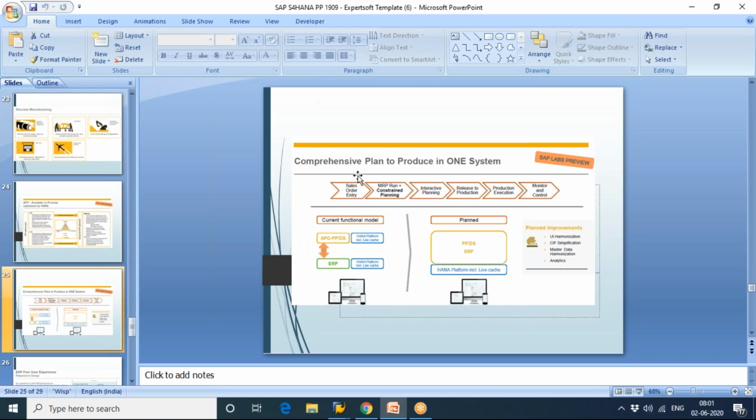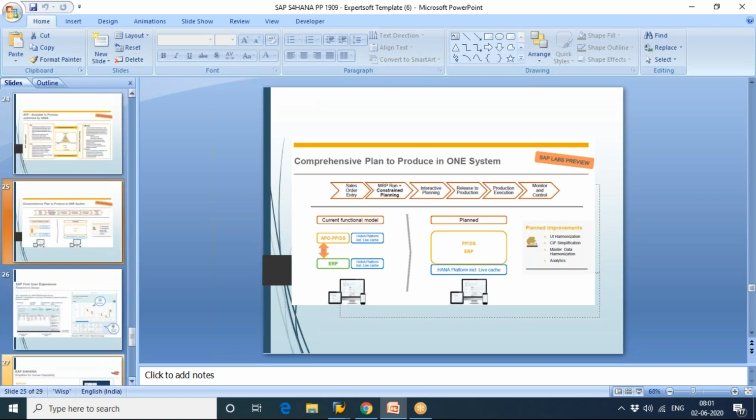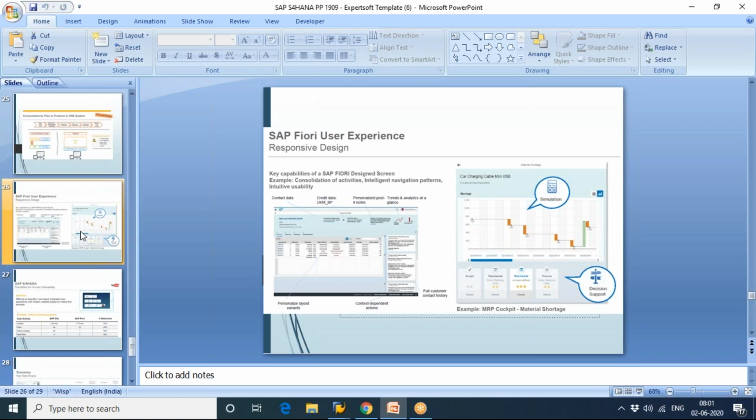Then comprehensive plan to produce in one system. Earlier, if you see the architecture they have given, it was PPDS and the ERP. Now both are integrated here. I will touch upon some of the PPDS heuristics. We will run basic heuristics and analyze the results. We will not go into much detail on PPDS because it is itself a new model, but we will see what functionalities are required in the material master and other masters to make the material relevant for PPDS planning. That part I will take. But we will not go for the detailed PPDS planning.